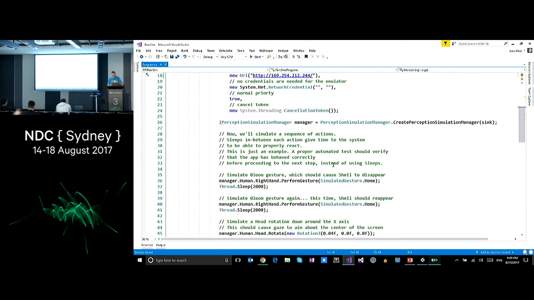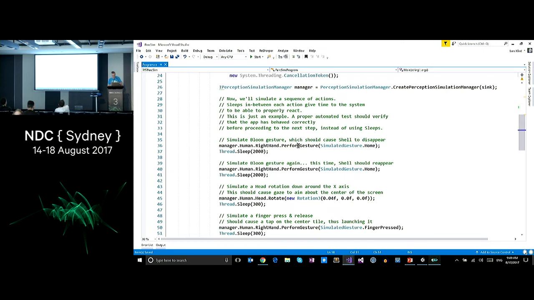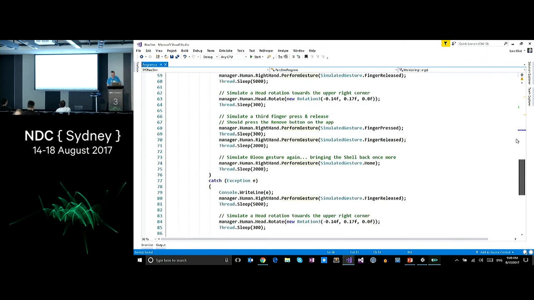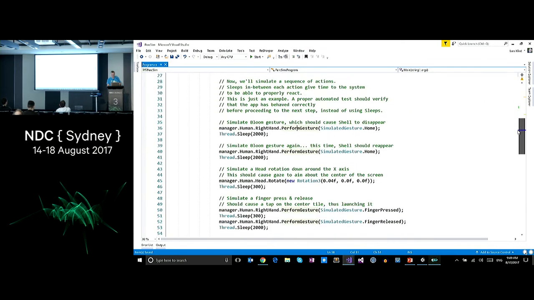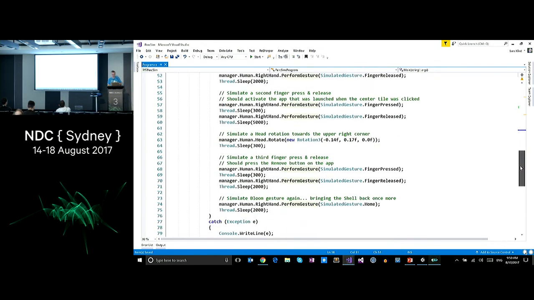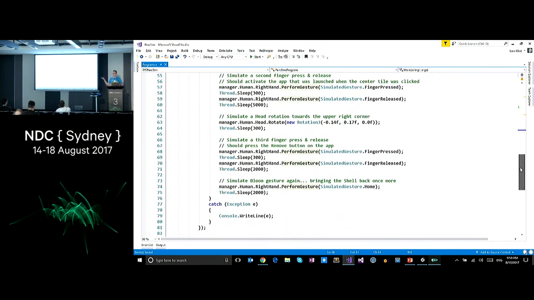And what we can do in this case is perform gesture, perform gesture. So that's the home, which is the bloom, right? So we do that twice. We then rotate our head. Then we perform another gesture. We press and we release. That's a tap. And then we tap again. And then we rotate the head again. You might have a different scenario, obviously, for what you want to look at and what you want to press and whatnot. And then we do a tap again and we do home. Right. Very simple, basic example.